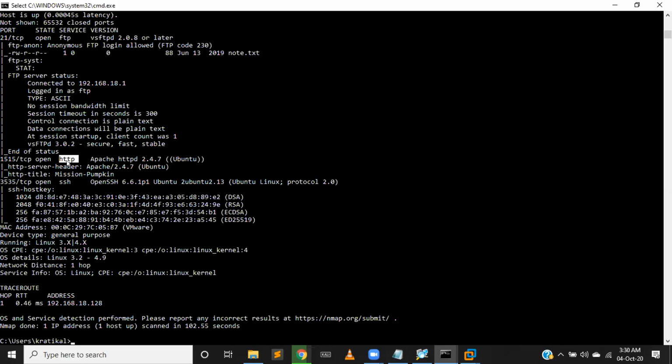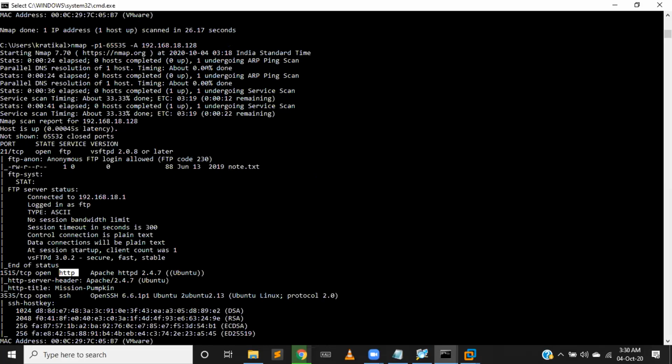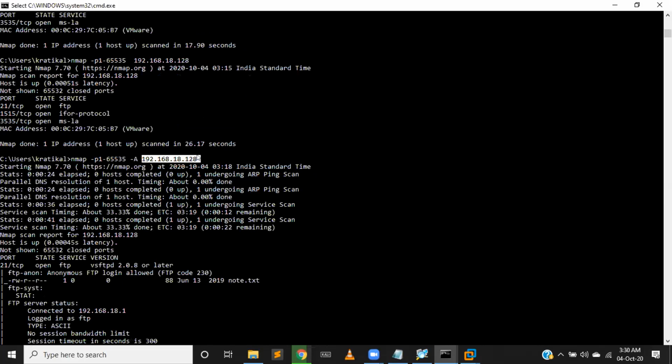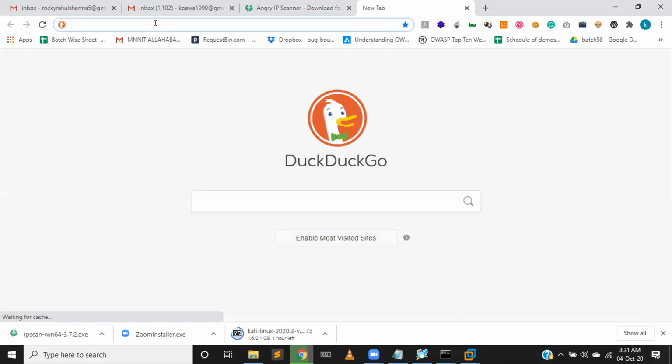But right now, if your HTTP port is open, port number 80, right? HTTP runs on port number 80. It says that the HTTP service is there. So there is a possibility that we can have a website with this IP address. What is our IP address? This is our IP address. Now, if we open this IP address in a browser, what is the information we get? Let's see.